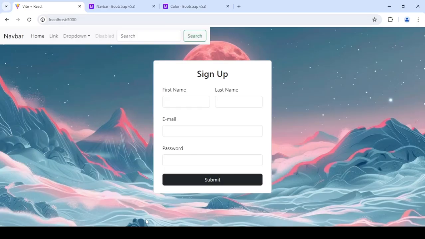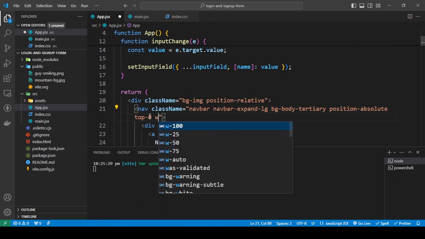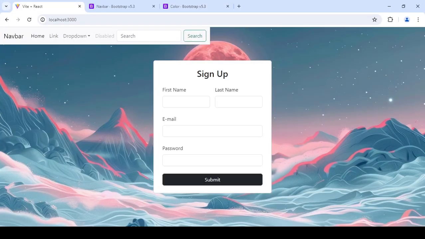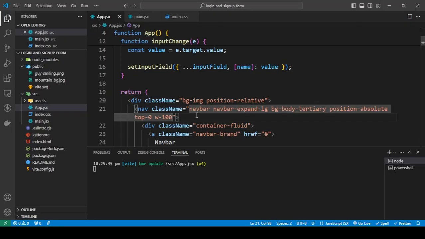but it's not taking the whole width. All you need to do for that is say w-100, save this, and as you can see it's taking the whole width, but you might need to change the style of this. Okay, and to do that it's really simple.